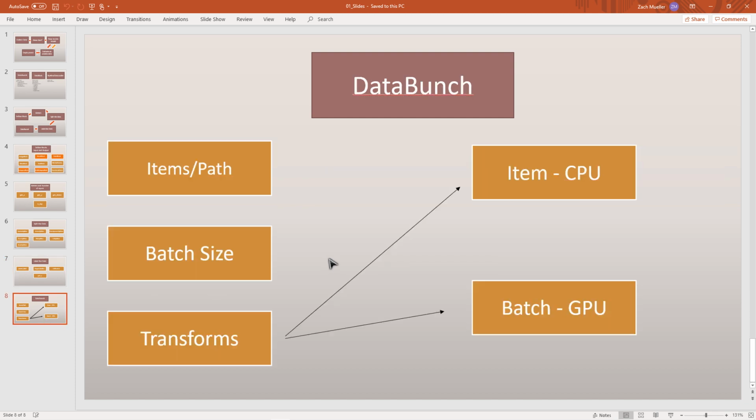And then lastly, the data bunch. So when we data bunch, we're going to need a few different things. We're going to need the path that our data block was defined as to what the items we want to use. We're going to want a batch size, and we're going to want some transforms.